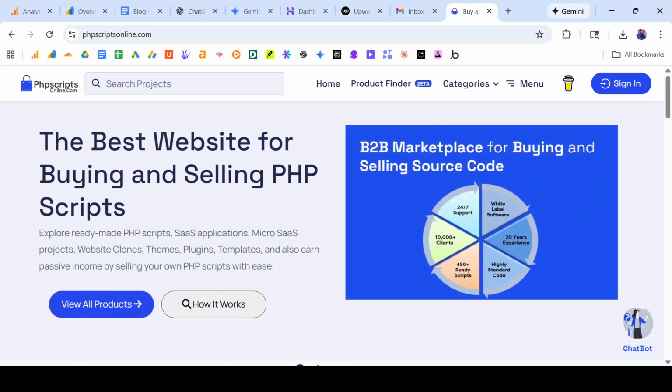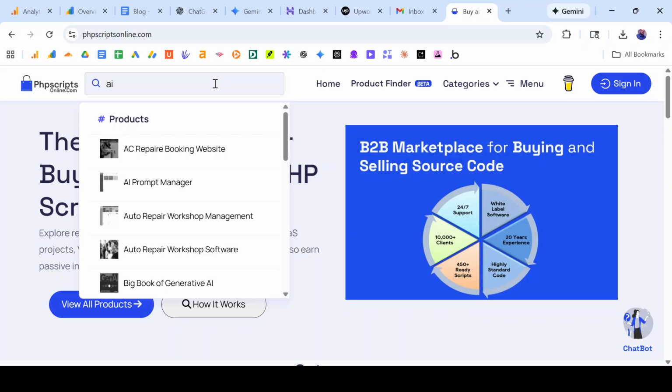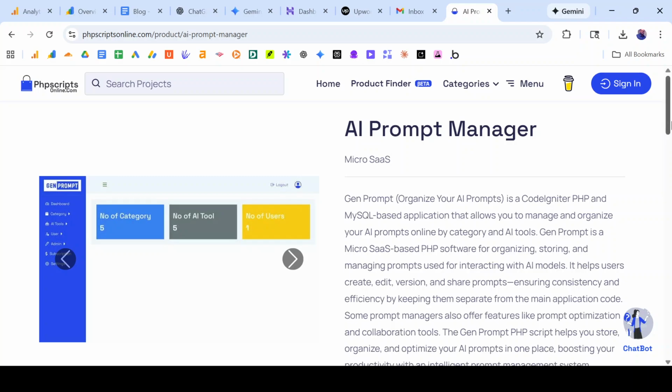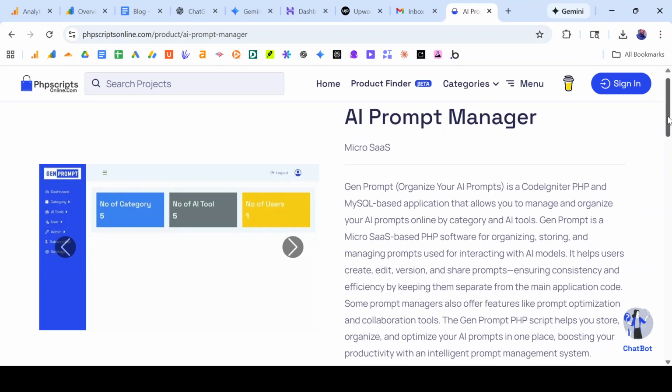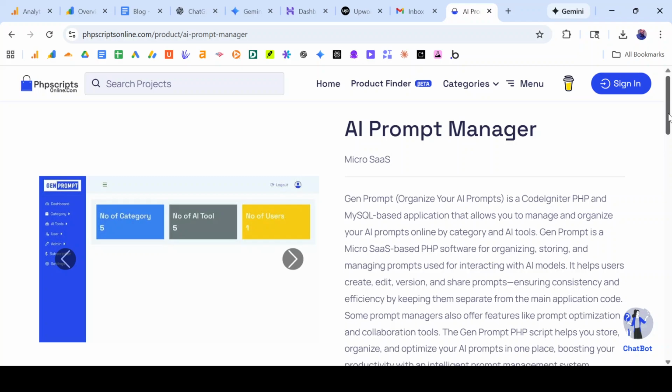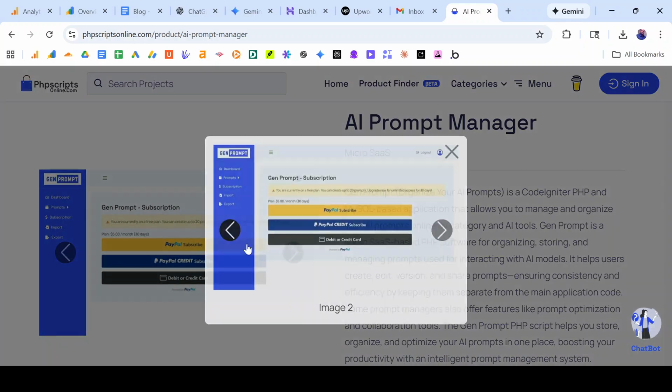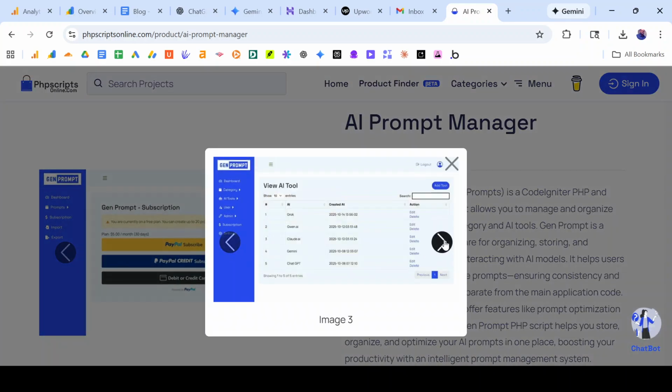Gen Prompt, Organize Your AI Prompts, is a CodeIgniter PHP and MySQL-based application that allows you to manage and organize your AI prompts online by category and AI tools. Gen Prompt is a Micro SaaS-based PHP software for organizing, storing, and managing prompts used for interacting with AI models.